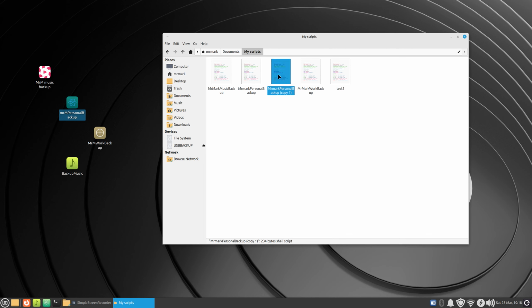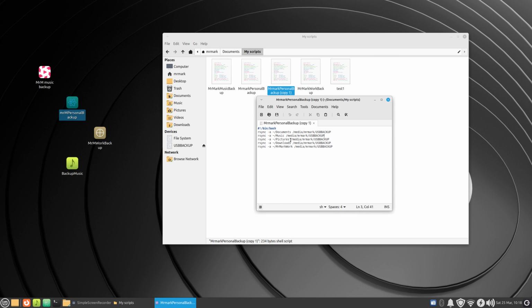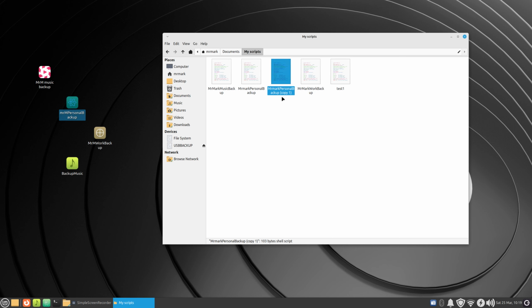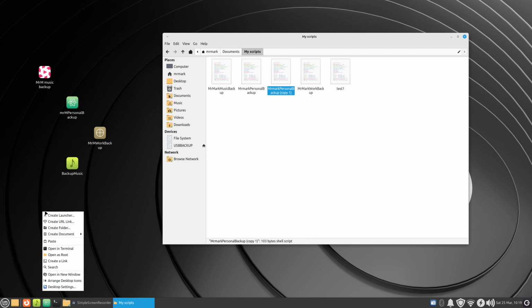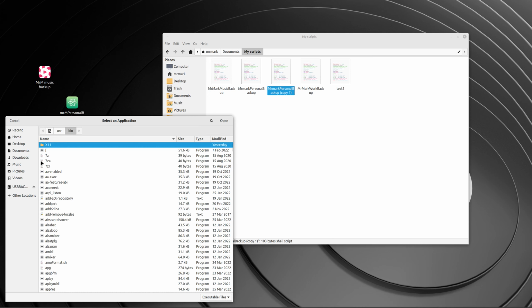So right now I'm going to take copy 1 and I'm going to reduce some of the files in here, and I'll only do documents and maybe another folder. So I'm going to delete that, and I will just do documents and pictures. How's that? So I'll delete that and get rid of the R there and get rid of the space and hit save. Now this is called Mark Personal Backup Copy 1. It doesn't matter what it's called. I'm going to create a launcher for that. I'm going to call that test 2 and just point to the file.